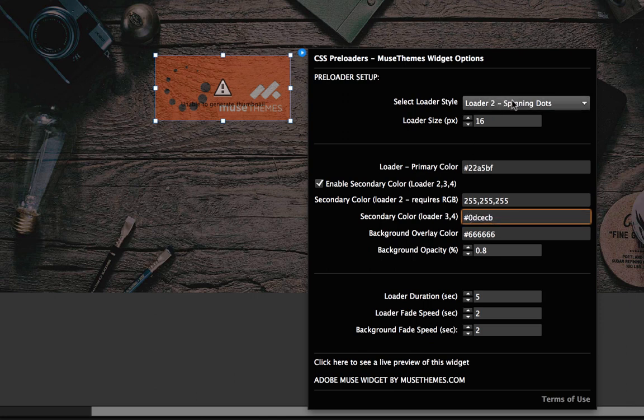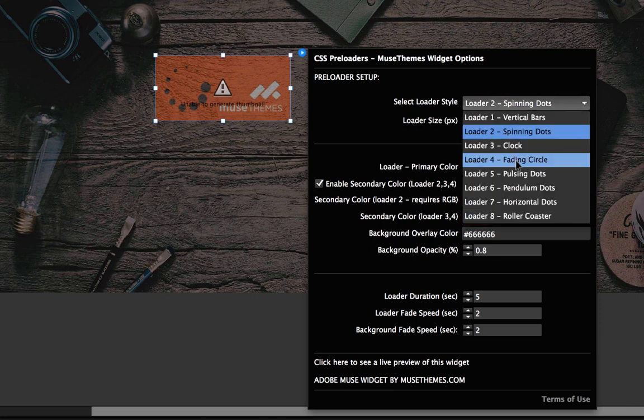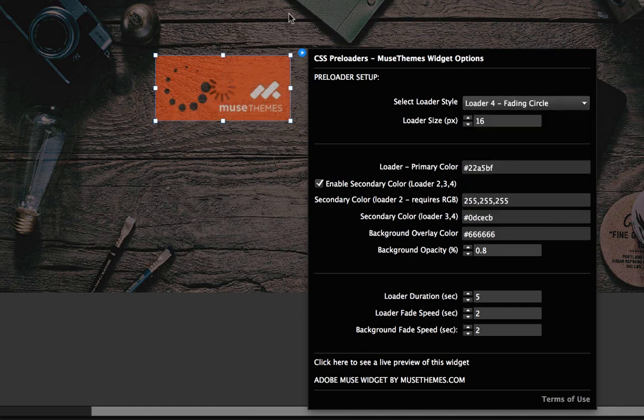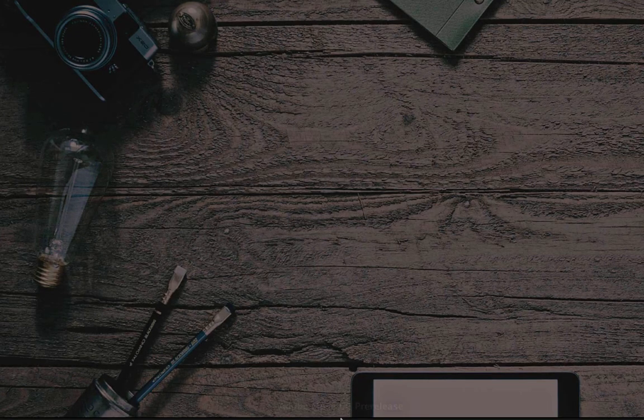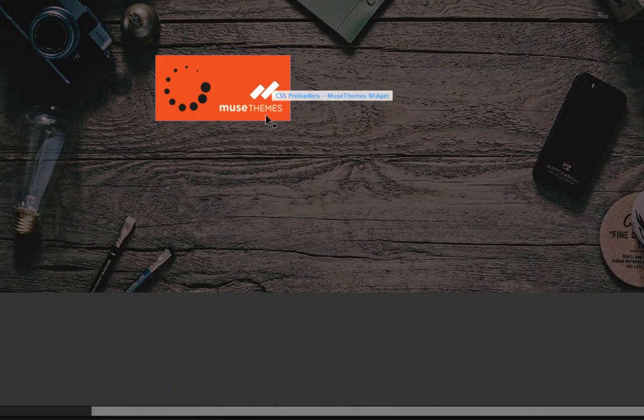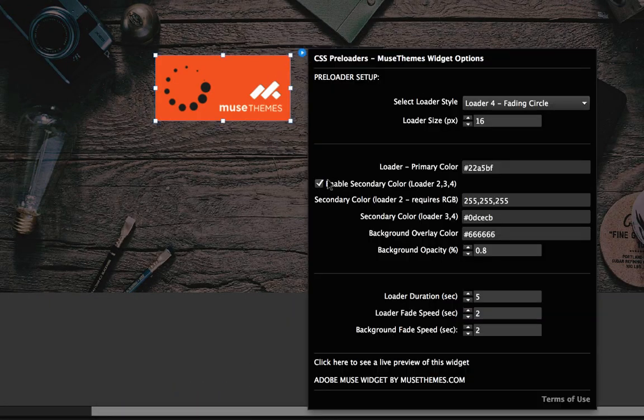So if you preview those in the browser here, let's look at number 4. Let's just see how that looks with the default settings. Okay, so on this loader you can see that we do have 2 colors. We have this outer ring, and then the inner ring is a different color. So that's where the secondary color comes in. I'm going to disable that for now, and then let's look at the options below.